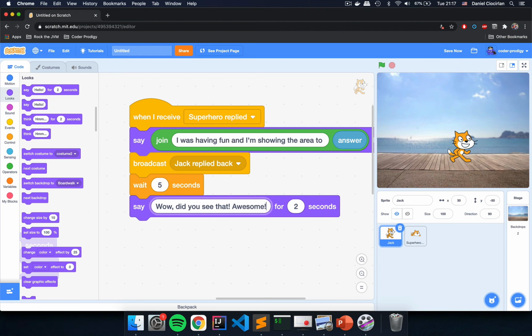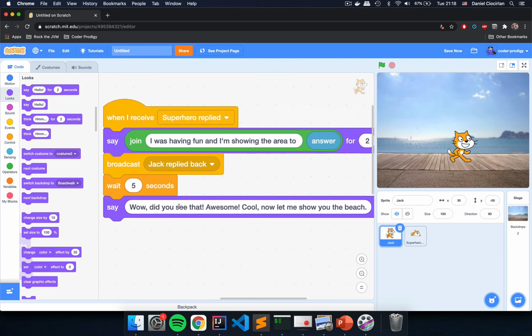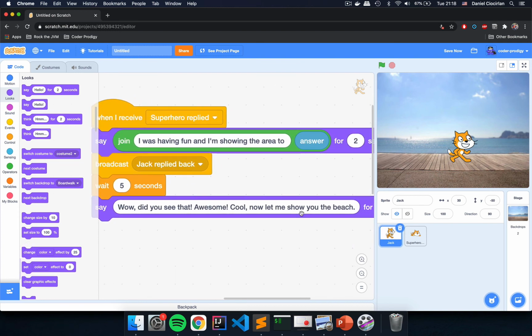Awesome. Cool. Now, let me show you the beach, for example, right? So after the superhero flies away, Jack will say, wow, did you see that? Awesome. Cool. Now, let me show you the beach, okay? And after it displays that for 2 seconds, we want Jack to walk to the right edge of the stage.